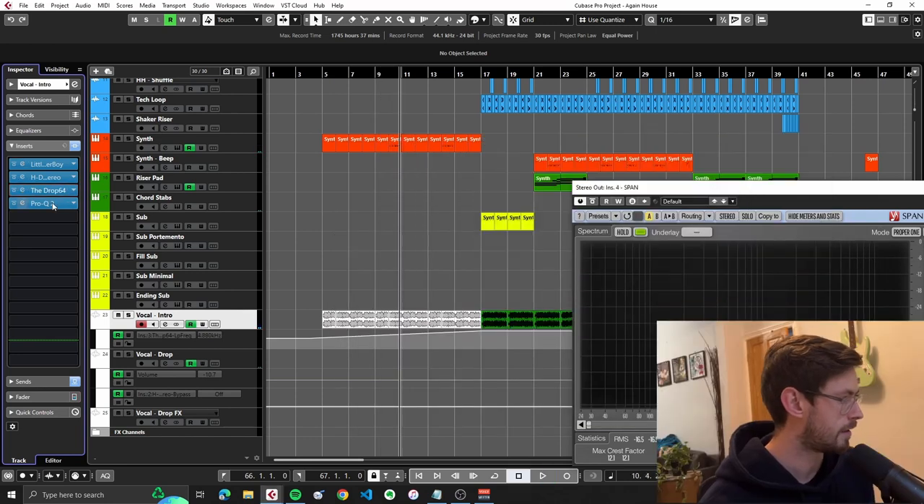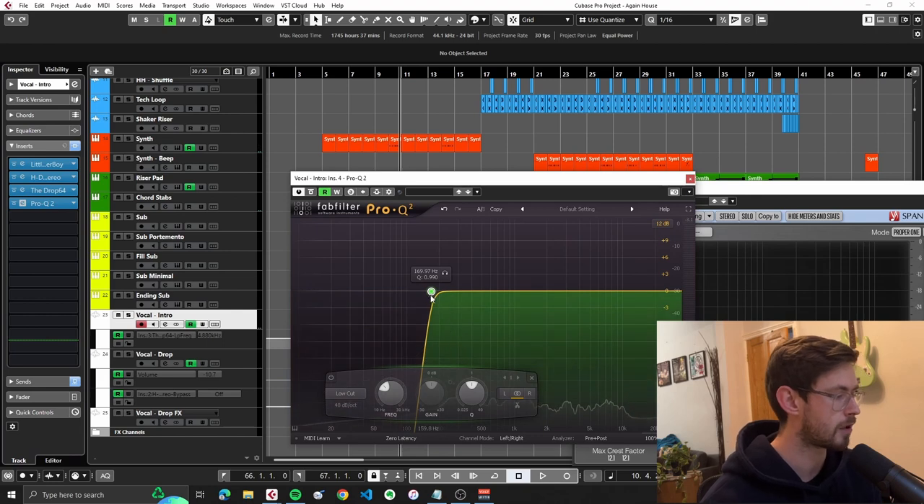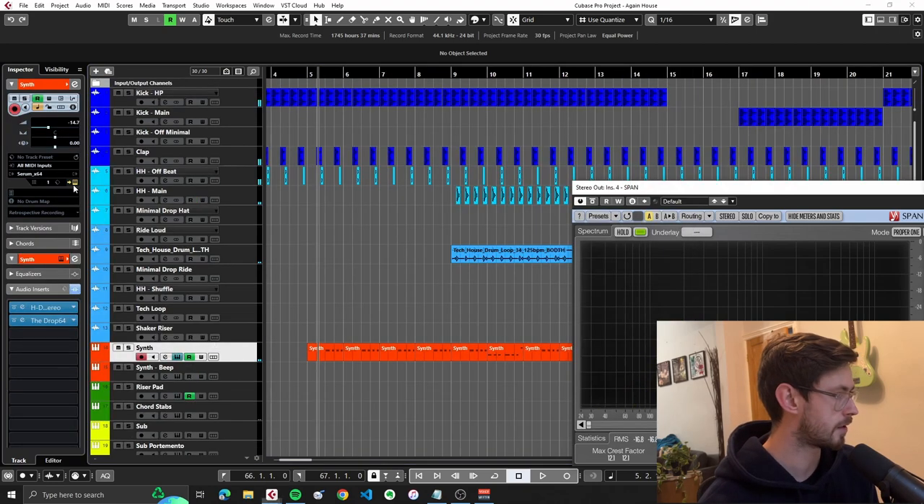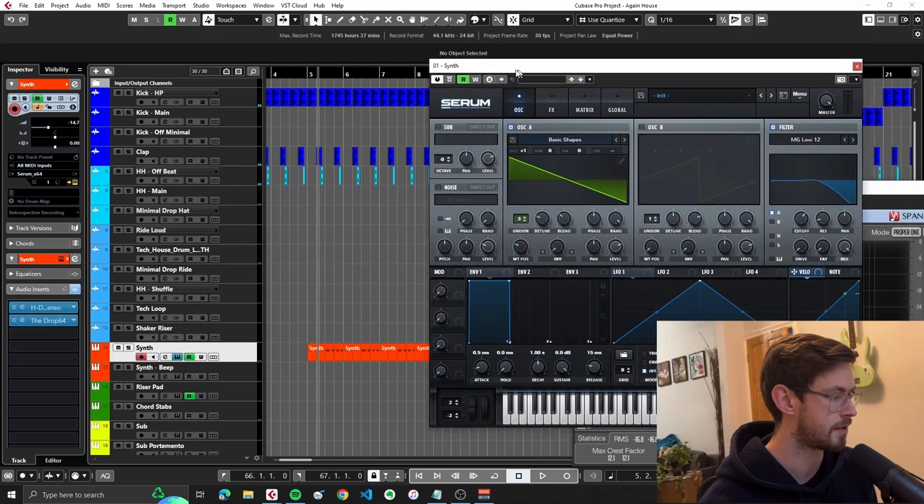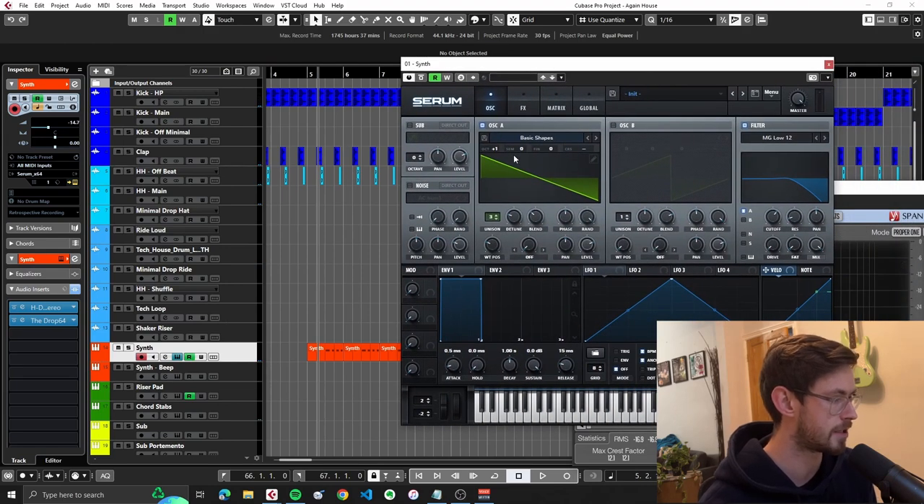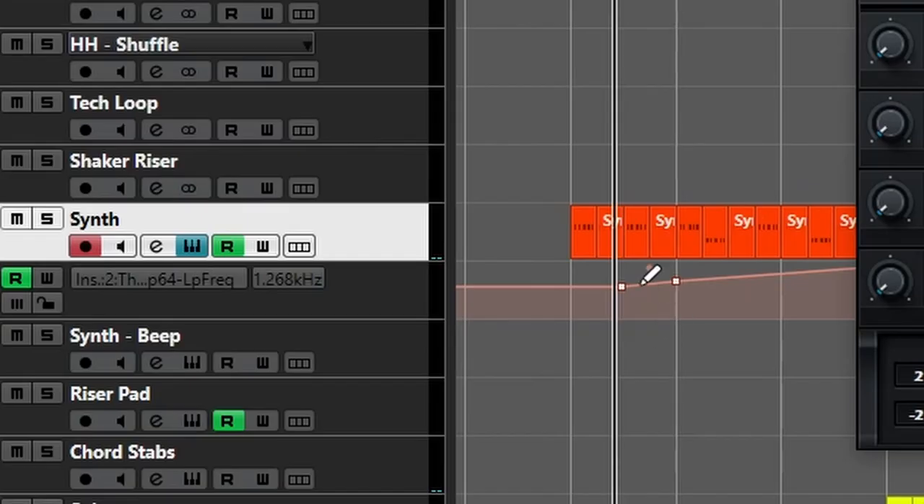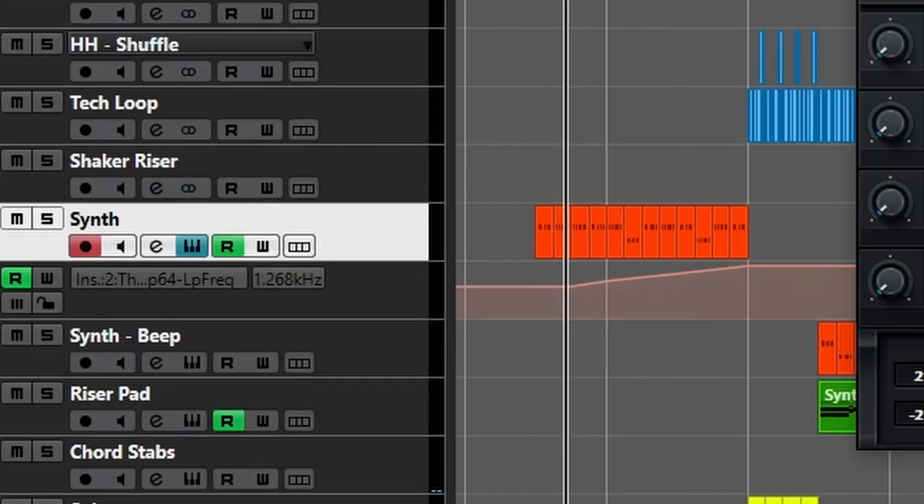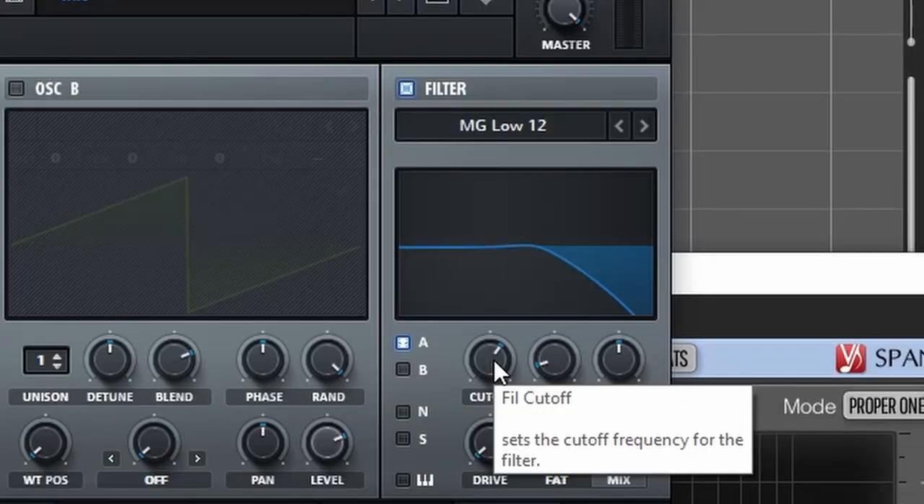And then also on here, I've got another EQ just to get rid of a lot of the rumbly sounds that are happening. And as this vocal comes in, I've also got this very simple synth sound. This was made in just Serum. It's literally just a saw wave with a little bit of unison on. If we look just here, I'm automating this cutoff so it rises as we go towards the drop.